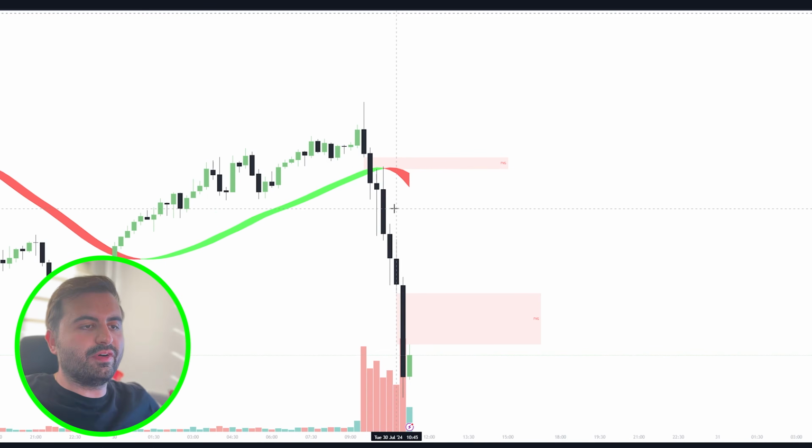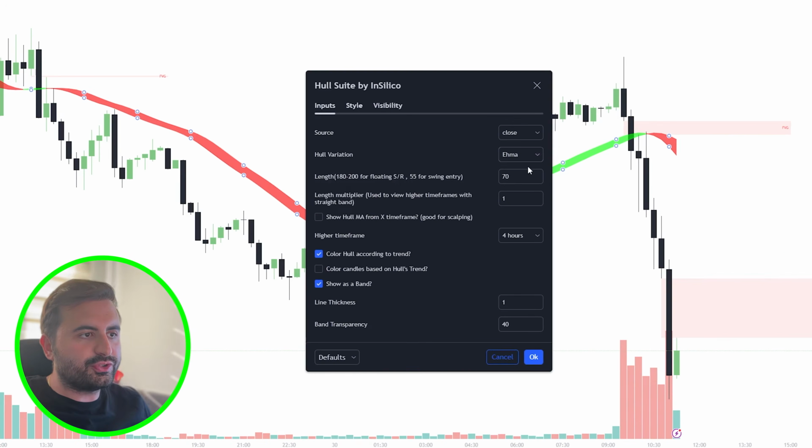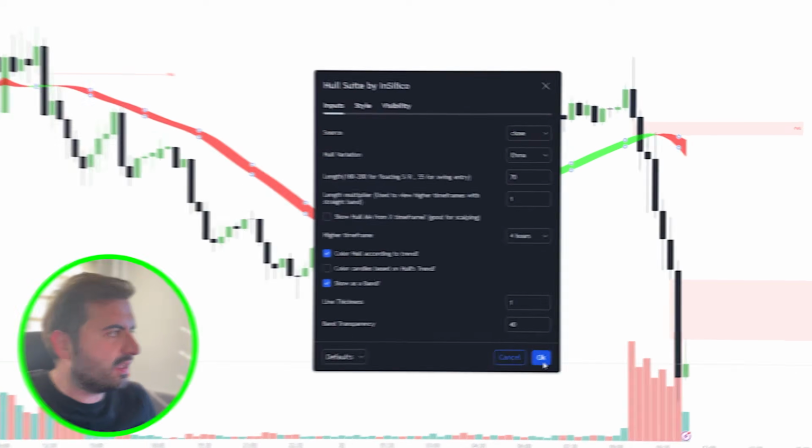So now we will combine those, but before we do that, let's go to the settings for the Hull Suite. Change your Hull variation to EMA, your length to 70, your length multiplier to 1, and the higher time frame to 4 hours. You can copy everything you see here, and after that hit the OK button.